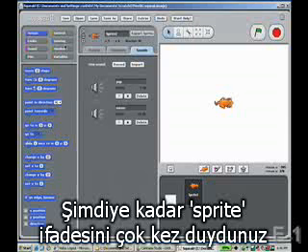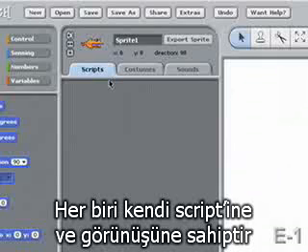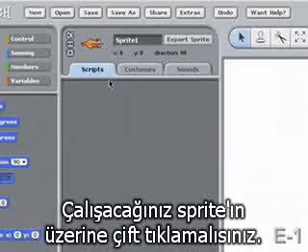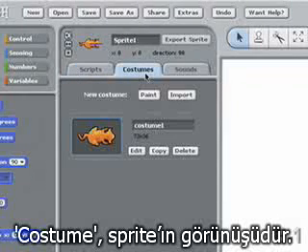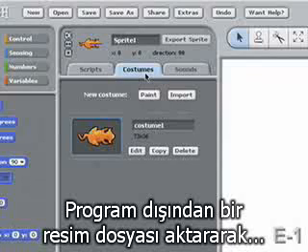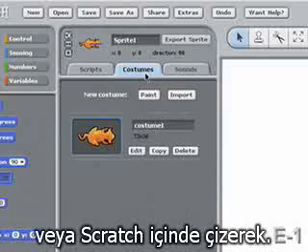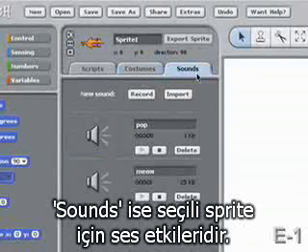So far, you've heard me mention the word sprite a lot. Basically, a sprite is any object being manipulated on the stage. Each one gets its own script and its own appearance, and to work on the sprite, you want to double-click on it. The costume is the appearance of the sprite, and you can change it either by importing a new image file, or by painting one within Scratch. And the sound is the sound effect for that particular sprite.